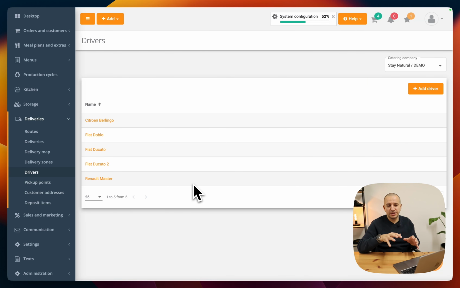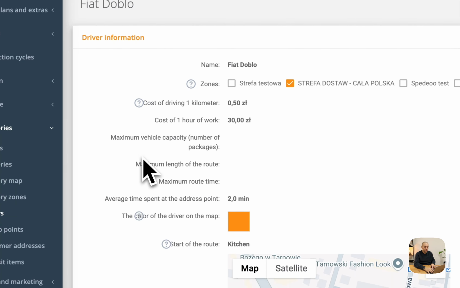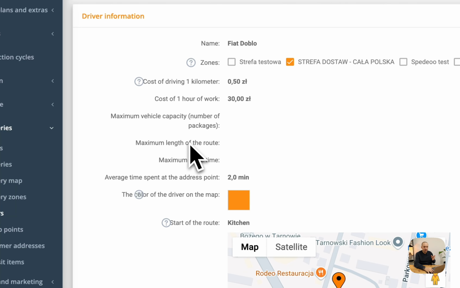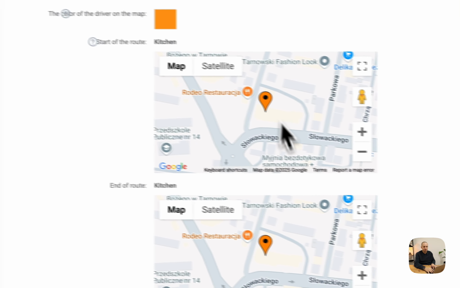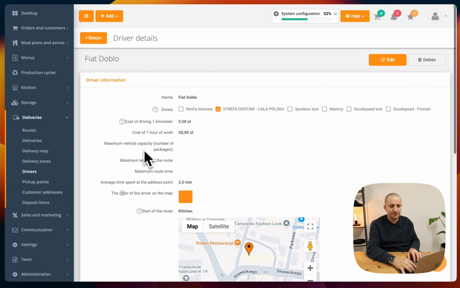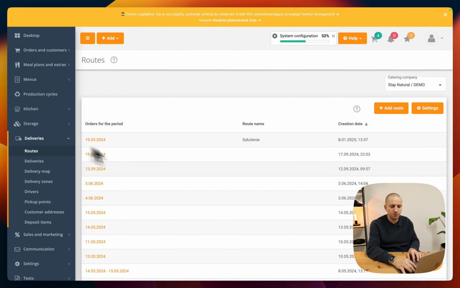Of course, in the administration panel, you can manage your drivers. I like to think about the drivers like cars. So you can add your cars and type in their detailed parameters like the cost of one kilometer, the cost of one work hour, the capacity of the vehicle, and different kinds of information, including the starting point and the ending point. If it is ready, then you can start planning your routes.